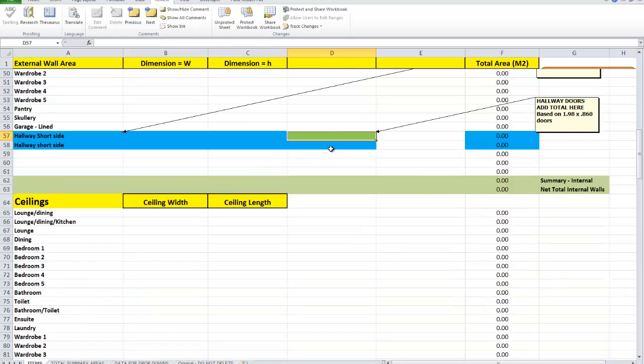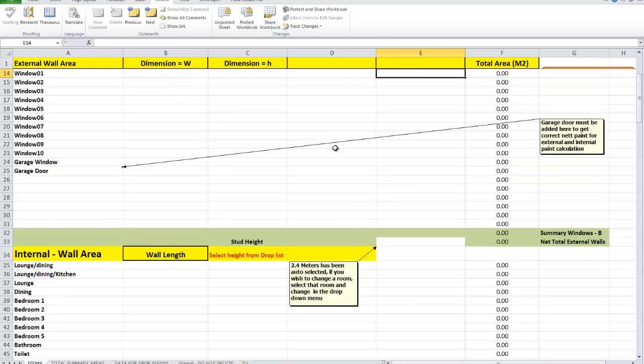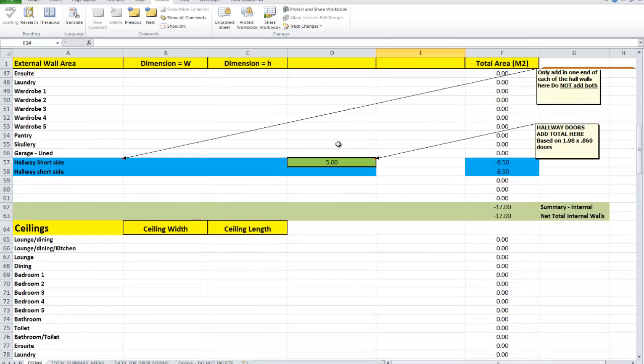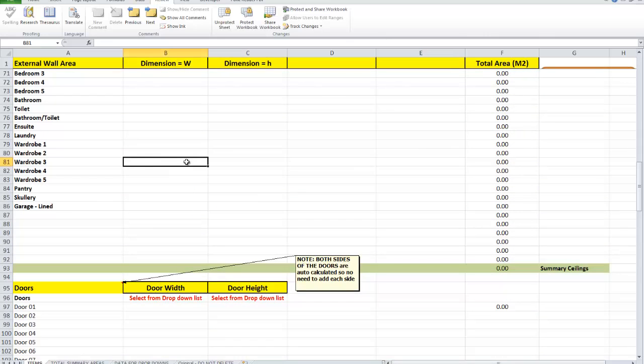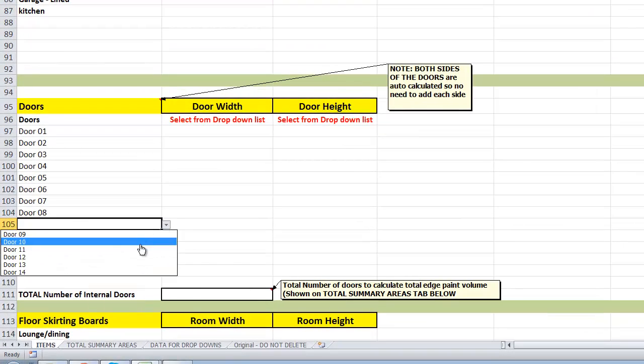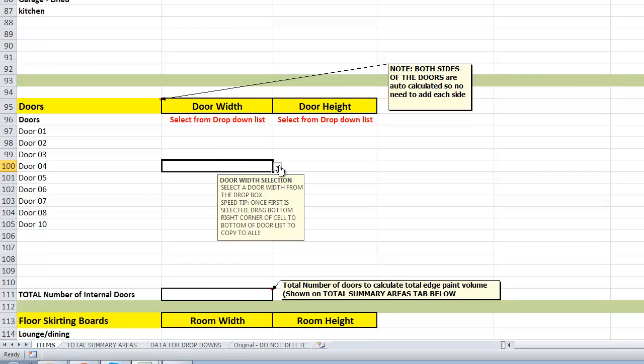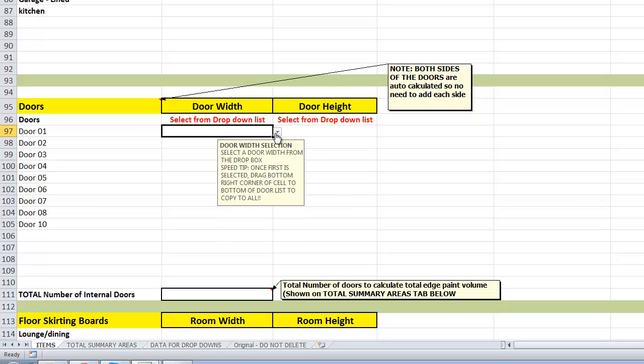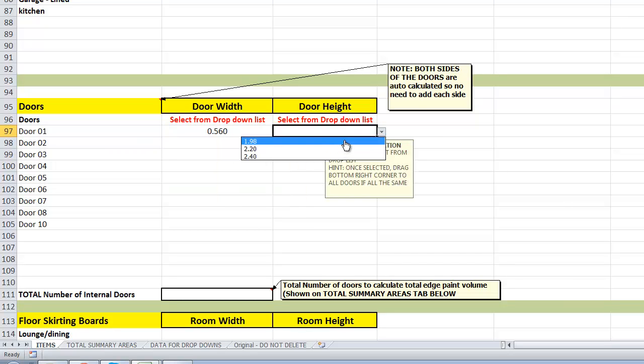So I should be able to put in, okay, I've got 7, I'll say 6 or 5 hallway doors. So yeah, I can add anything. I can select these drop down lists for whatever I want to put in here, but I can't select any of the hard data that I didn't want to be touched. Okay, I can add doors in if I wish. I can add in my door width, and the door height, etc.